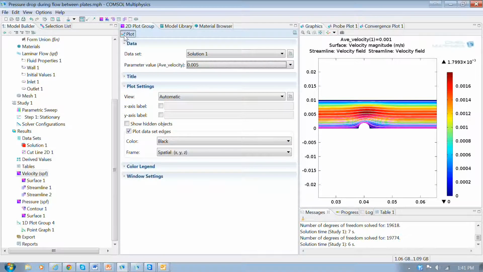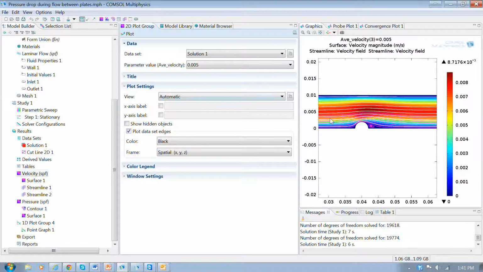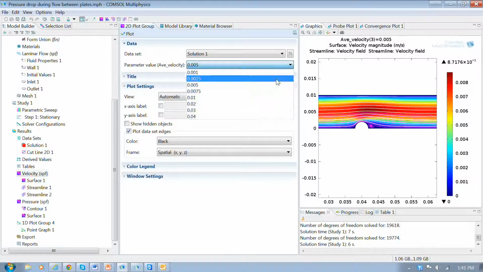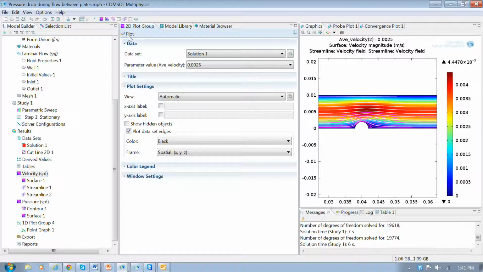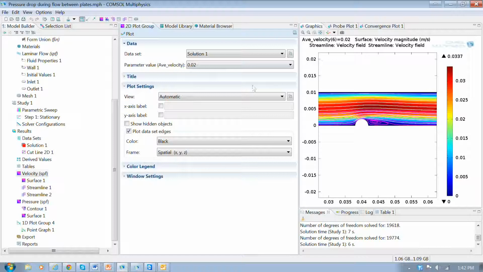So 0.01, there's no eddy. And 0.05, well, there's a teeny one there. And 0.025, yeah, there's still a little one at 0.025. But it appears to be a good bit smaller than with the larger flow. So here we go up to the maximum flow. Yeah, and we see that the eddy is only going downstream this far, whereas it was much further downstream with the larger bump.